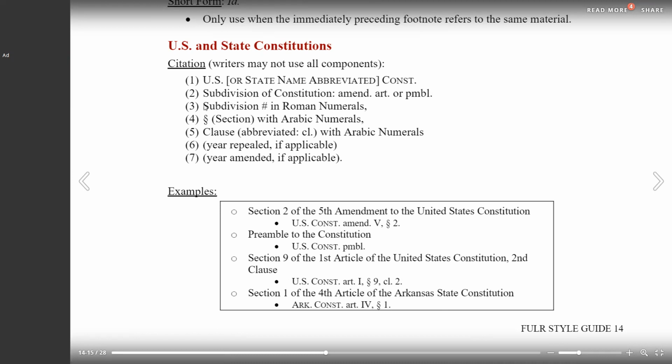And then the third component is the subdivision number in Roman numerals. So if you're citing the 14th amendment, you would use the abbreviation for amendment and then the number 14 in Roman numerals. If you're citing Article 2, you would do article and then 2 in Roman numerals. The preamble doesn't have subdivision numbers, so for the United States Constitution preamble, the full citation is just US Const preamble.